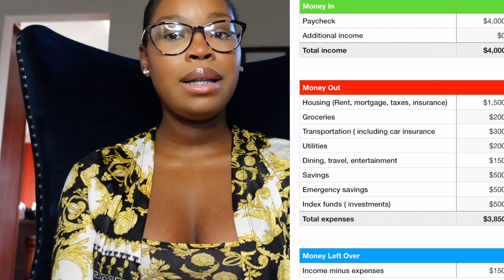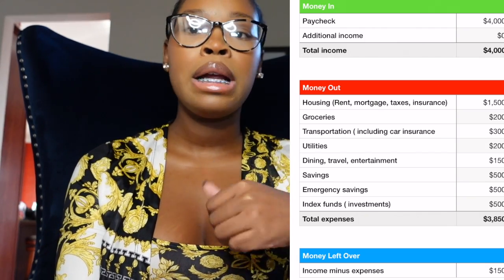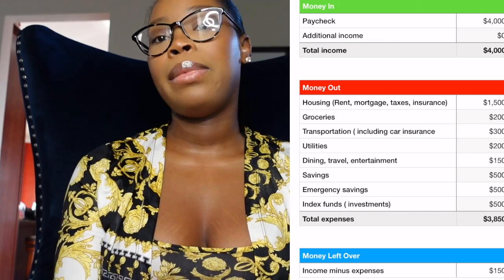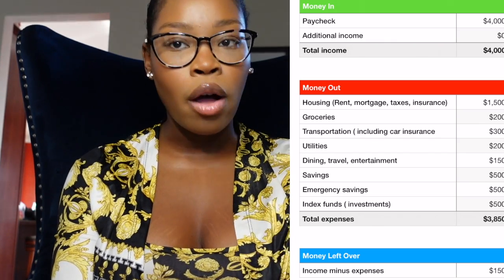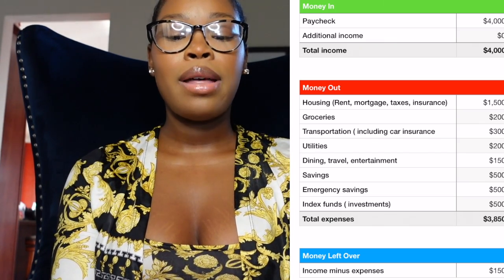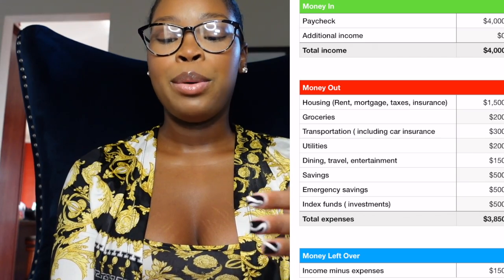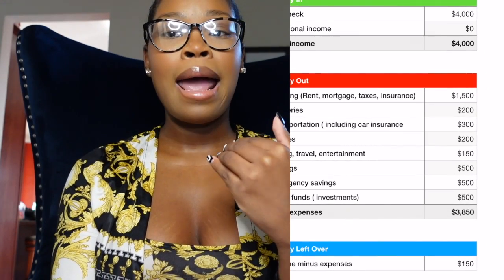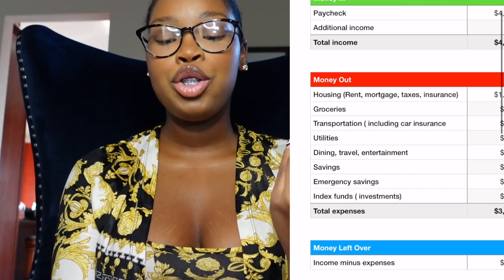Next thing is utilities. Of course, you have to pay water, heat, gas, electric, all that good stuff, right? You'll put that under utilities, and you'll put the amount next to it. What I allocated towards utilities was $200.